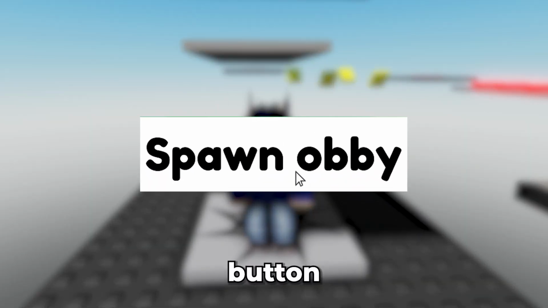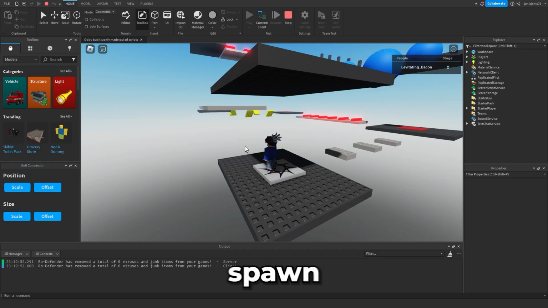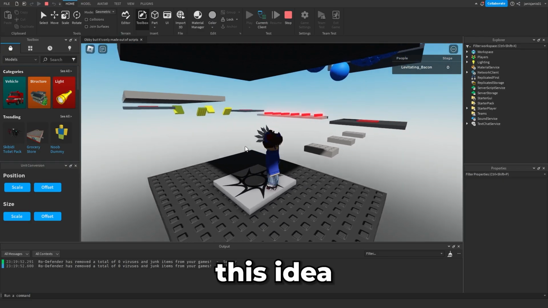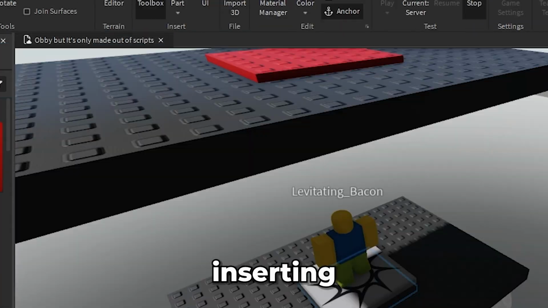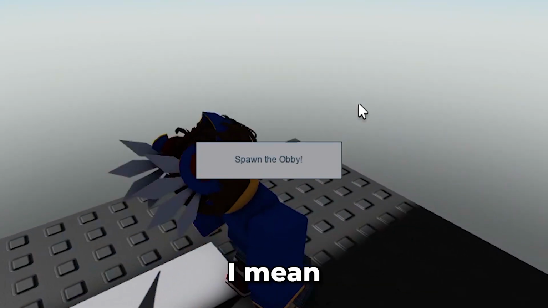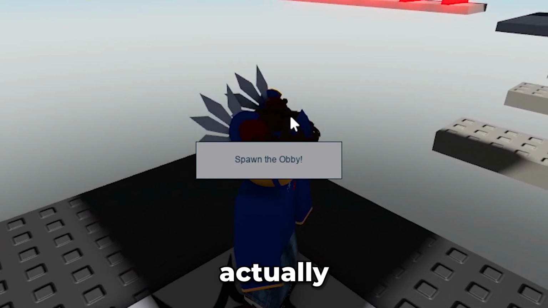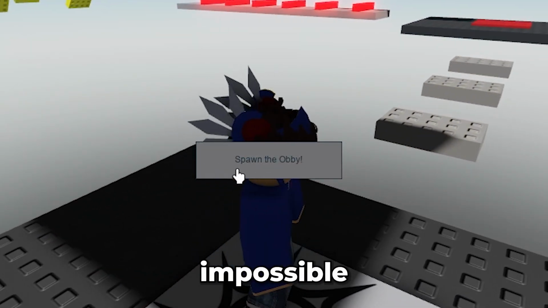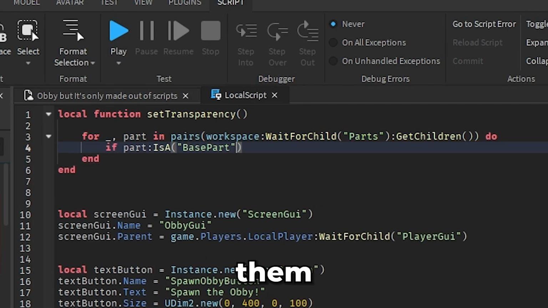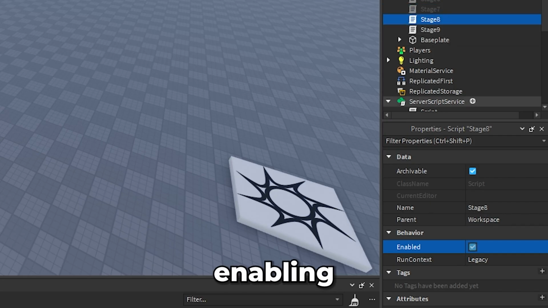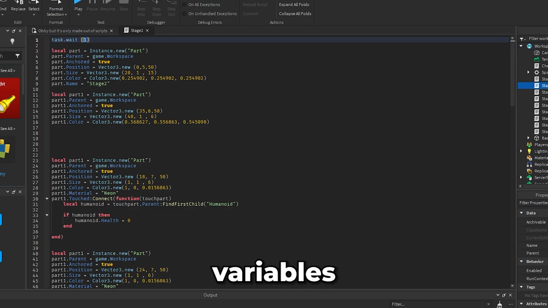If there was a button that a player needed to click to spawn in the obby. Yeah, this idea was great, but nearly impossible. I tried inserting the button through a screen GUI. I mean, that was working, but making it actually spawn the obby was quite impossible. I tried everything, looping through all of the parts and making them invisible, disabling and enabling scripts, adding wait variables to stop the scripts, but nothing worked.